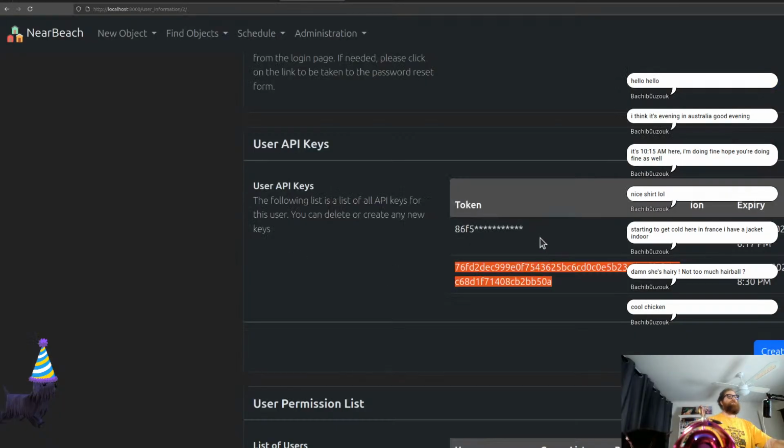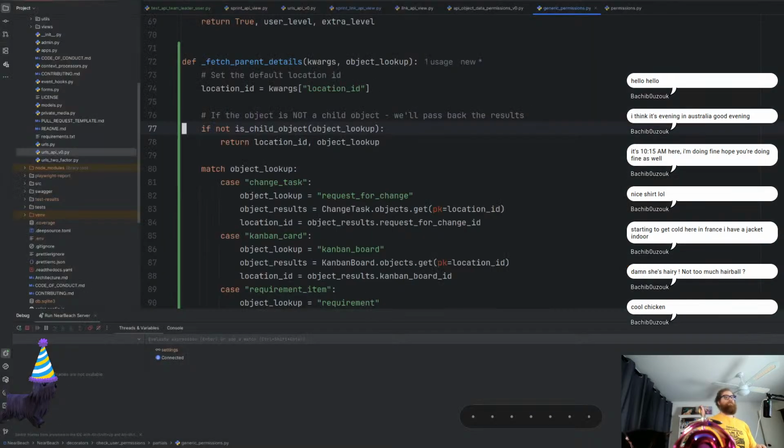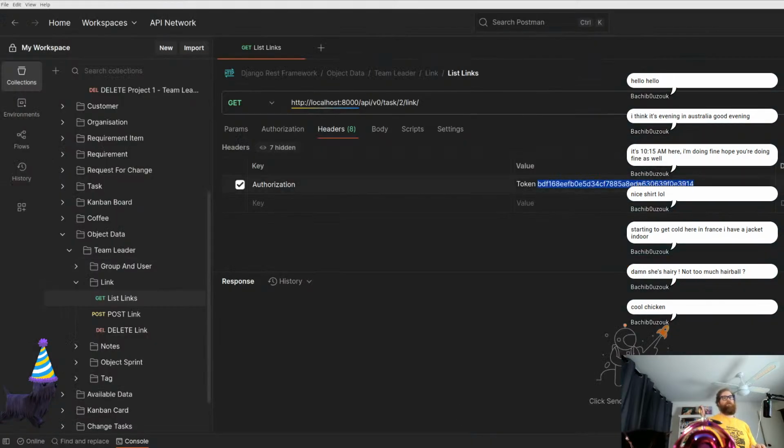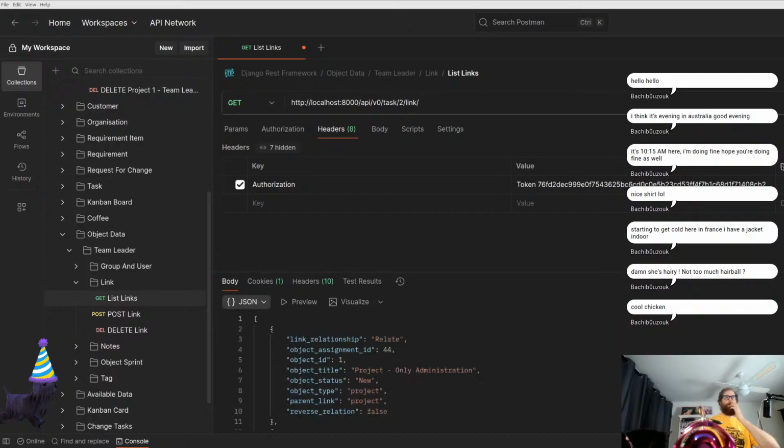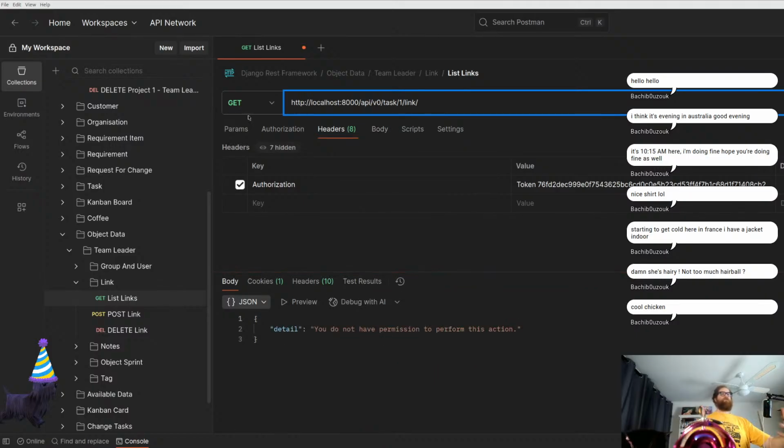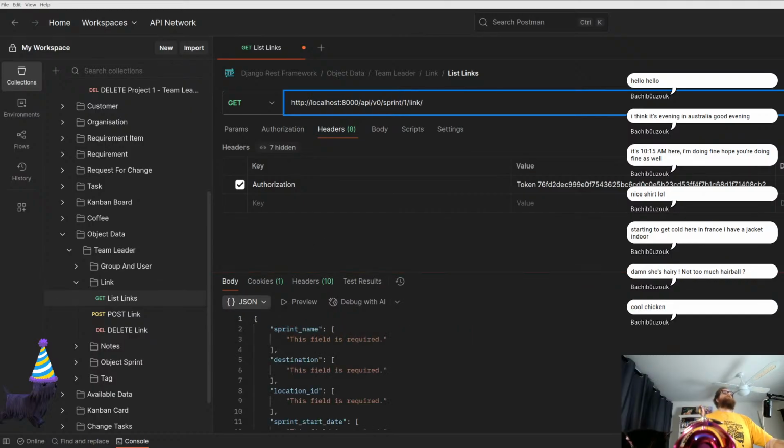So I'm just going to go over here, user information. We're just going to copy it. We're just going to go all the way over here. We're just going to paste it in and go, all right, cool. Do a send test. We got some data for task link 2. If we do it for number 1, we've got no permission. Great. We're just going to go sprint now.